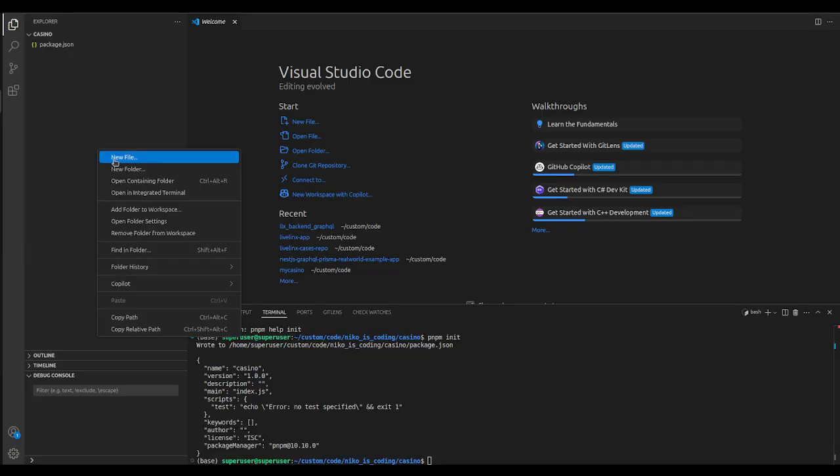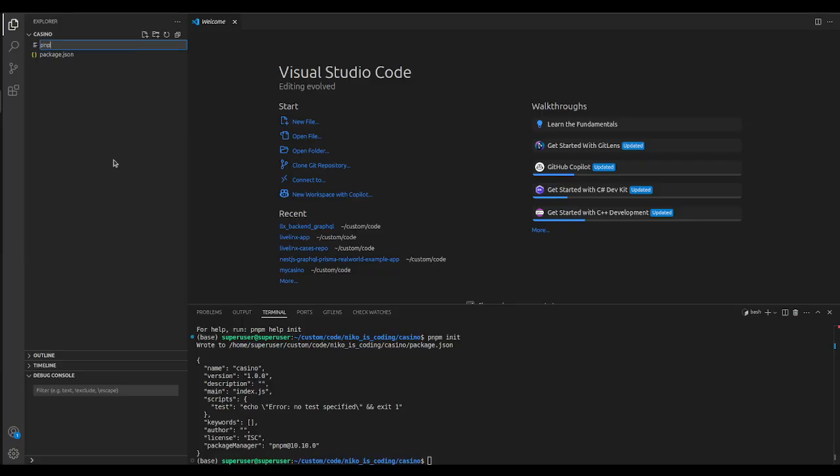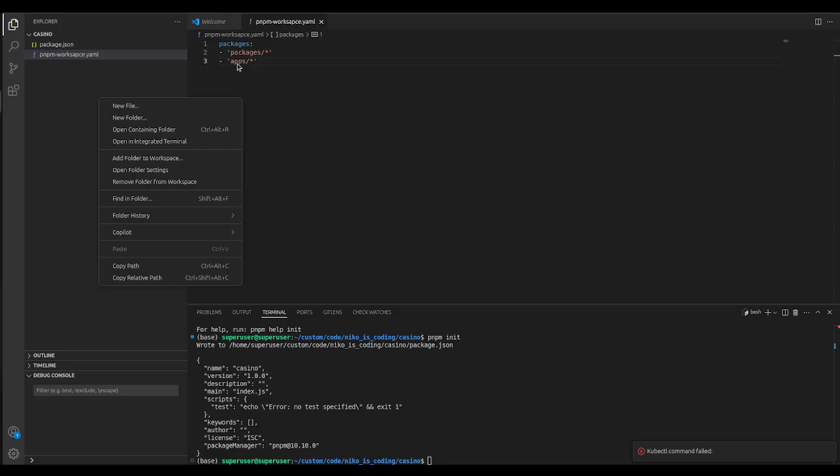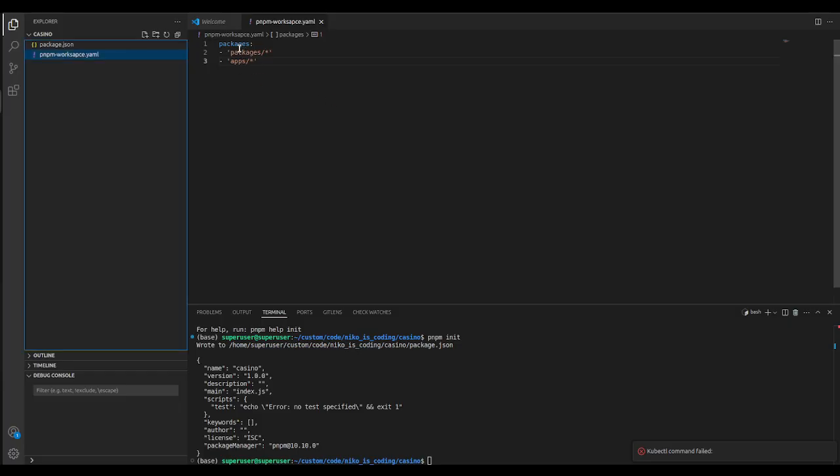Now we set up the workspaces. So we're gonna go pnpm workspaces, no, workspace.yaml. We're gonna have our packages in the packages folder and our applications in apps. Voila. So in the apps we're gonna have our backend and frontend, and in package we're probably gonna have a common package to share types. So there we go. I went and created the apps and packages folder.